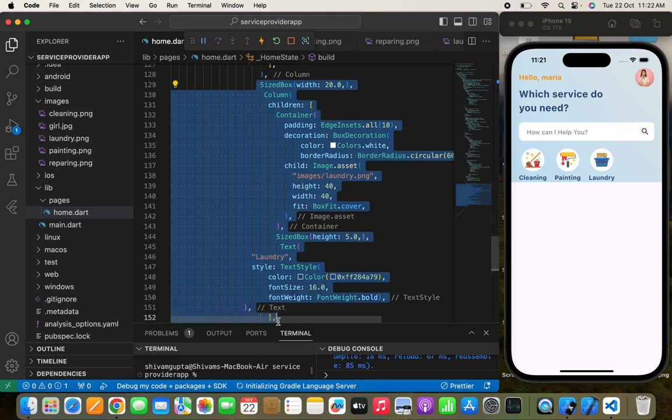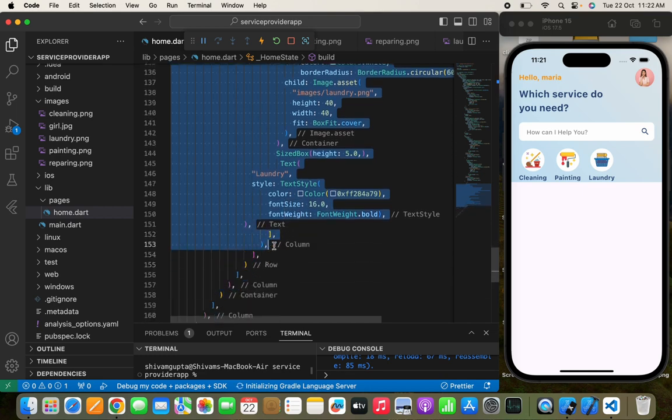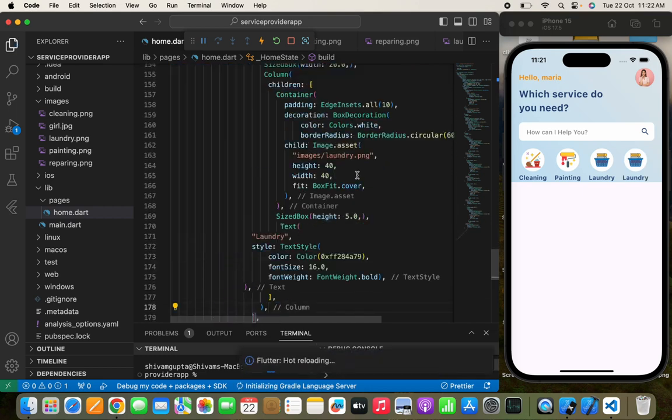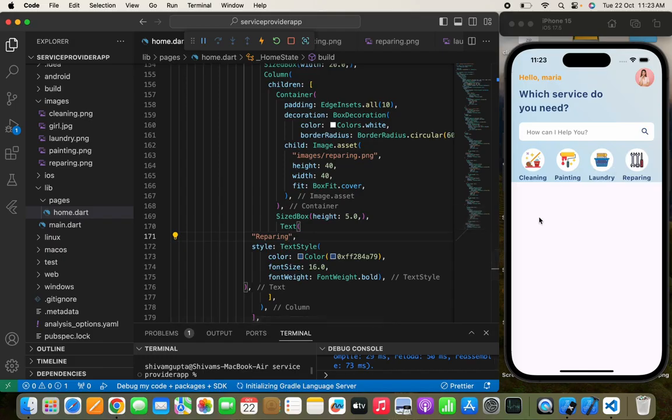Yeah, so we'll copy this again and we'll paste it in the row widget and we'll rename to repairing. I hope that spelling is correct. Repairing. Yeah, so this is the 4 service that we are going to show in our app.